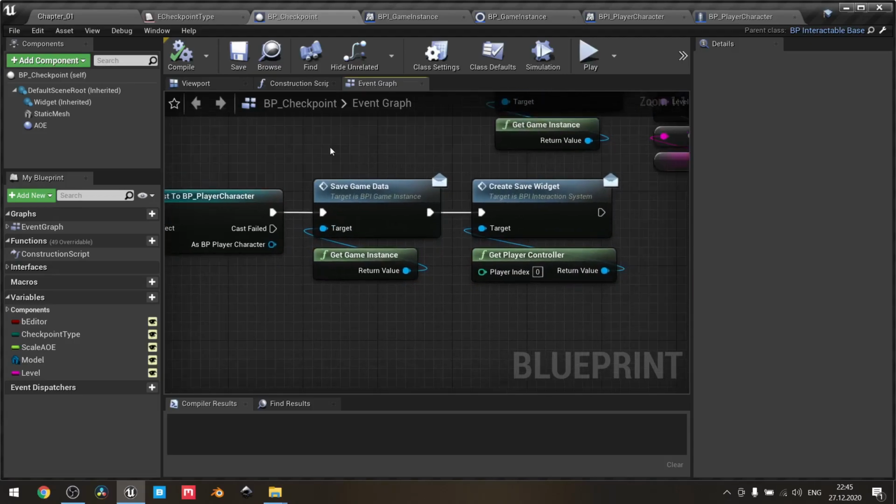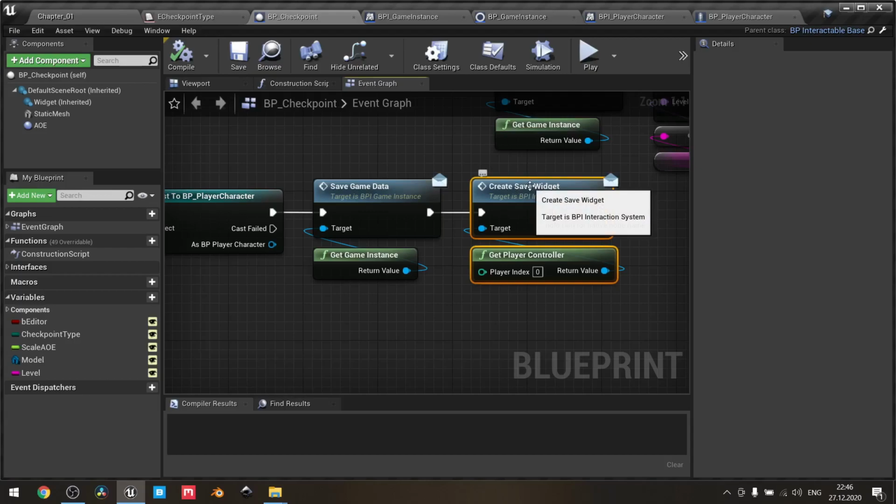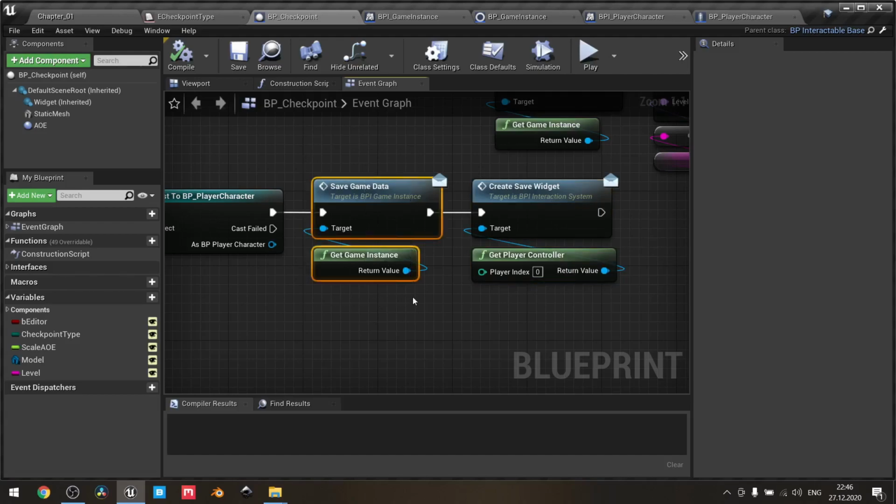Here you can see I have save game data and create save widget. This is not necessary, it's just for the sake of prettiness of how your game will look. As you saw from the demo in the beginning of the tutorial, this action stands for popping up the icon of the diskette that actually stands for the save progress.